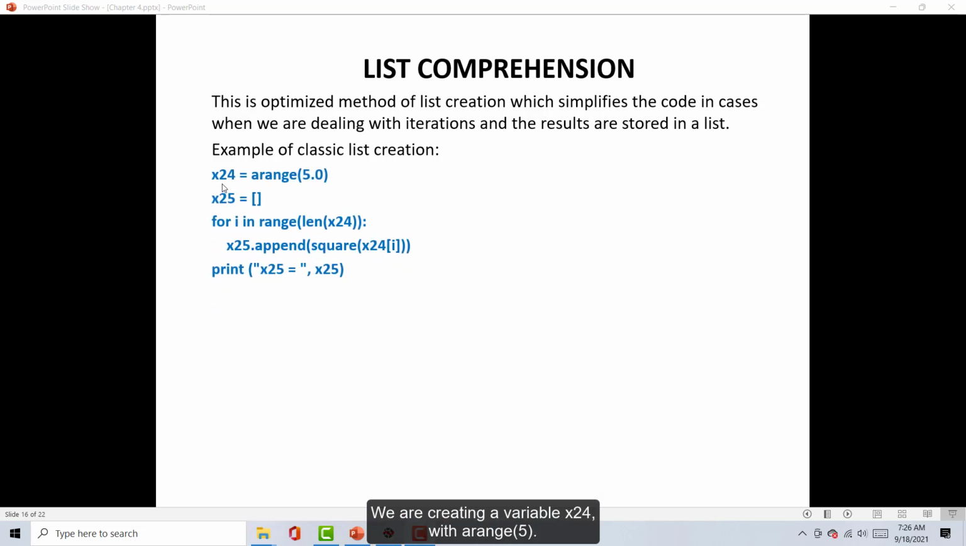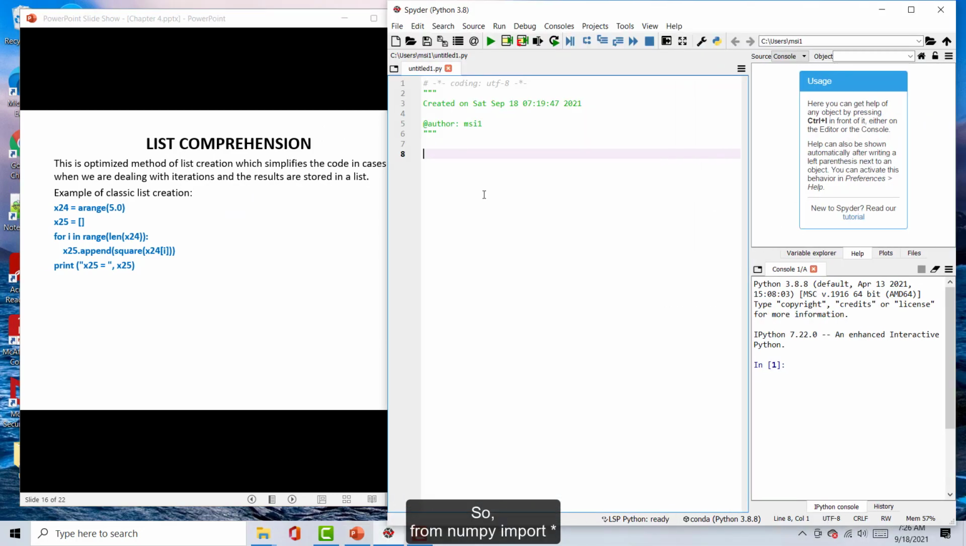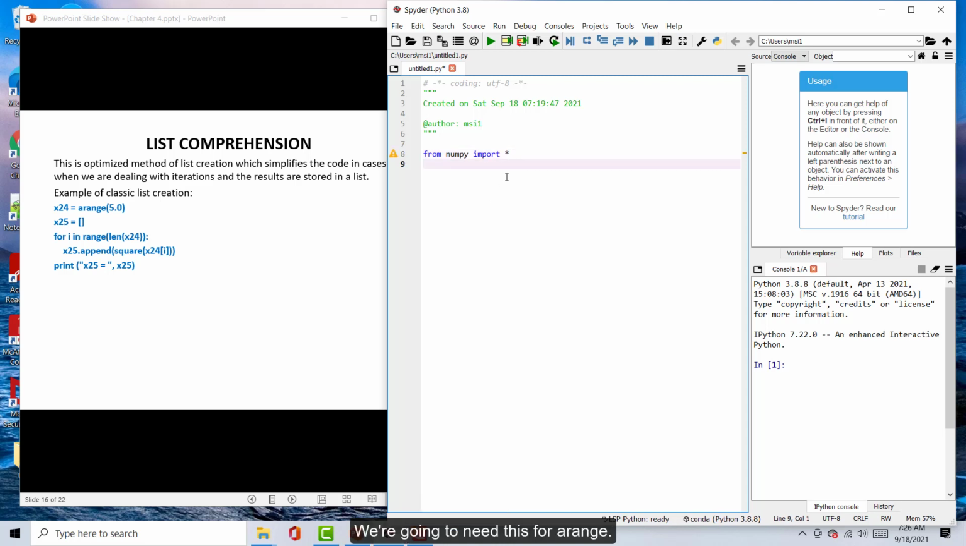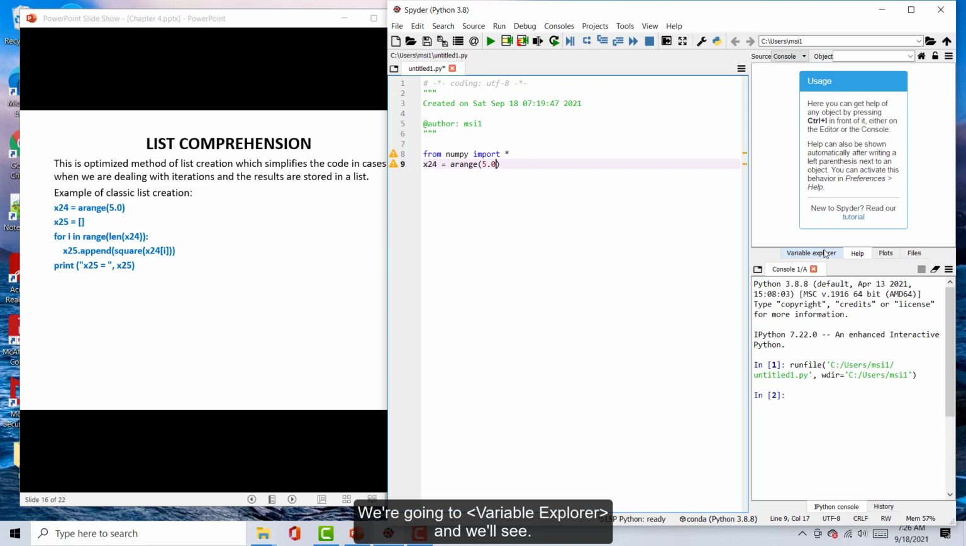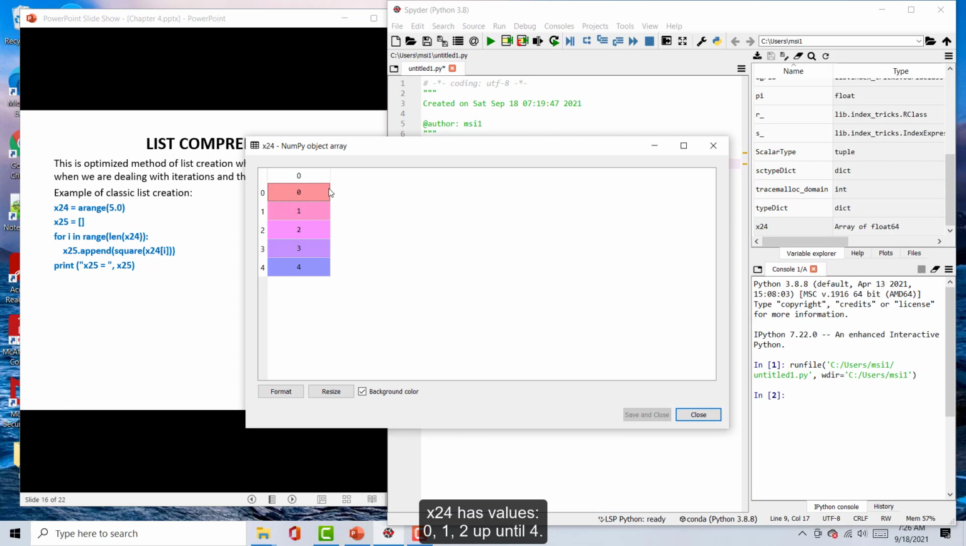We are creating a variable x24 with a range 5. So we are creating an array with the values 0, 1, 2, 3, and 4. Let's first minimize this. Go to Spyder. So from NumPy, import star. We're going to need this for a range. x24 equal a range of 5. We're going to Variable Explorer and we'll see x24 has values 0, 1, 2 up until 4.